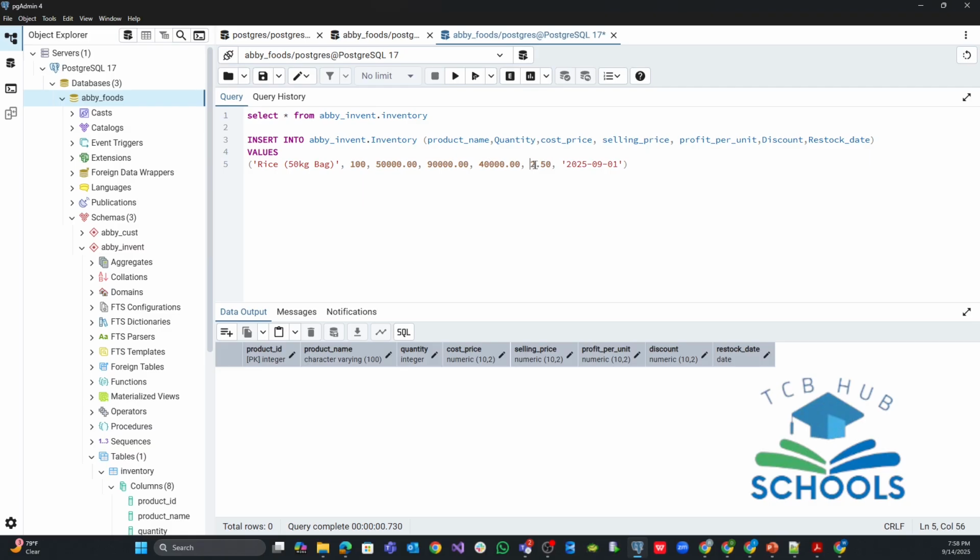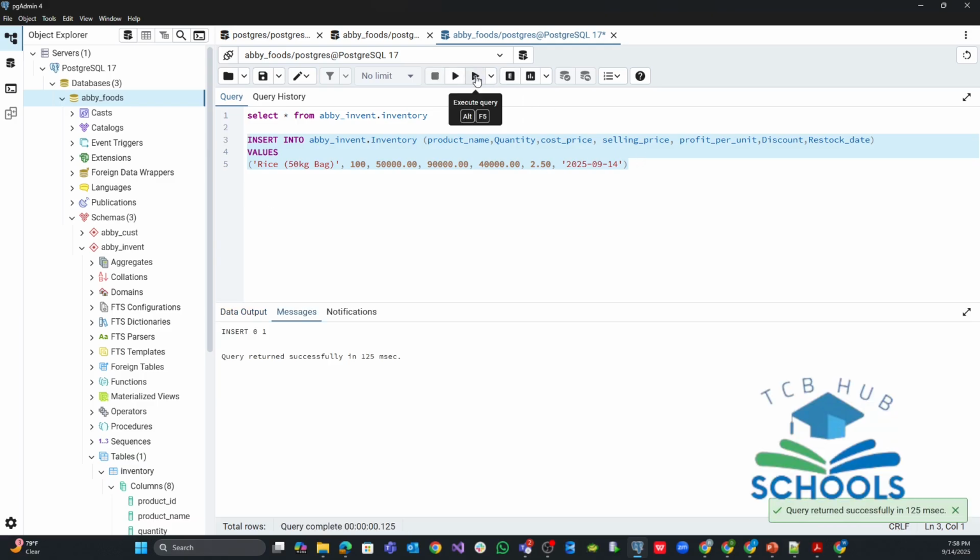Yes, sir. And we're giving this discount. And the restock date is what? First off, let me make it 14th. Now, having done this, I can as well decide to do what? Execute it. Remember what I did? I highlighted it and I came here, execute. You can see insert successful, right?